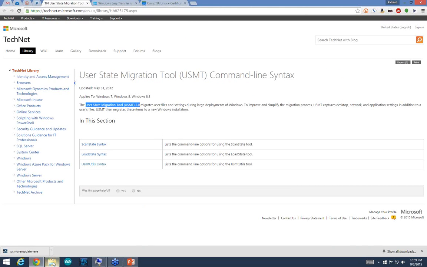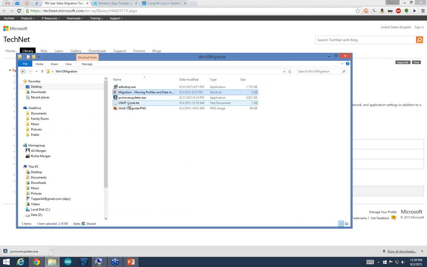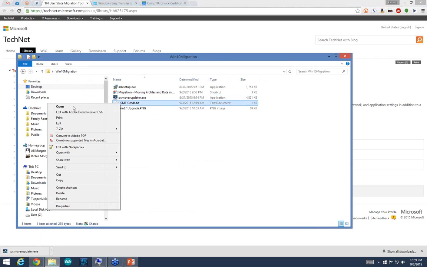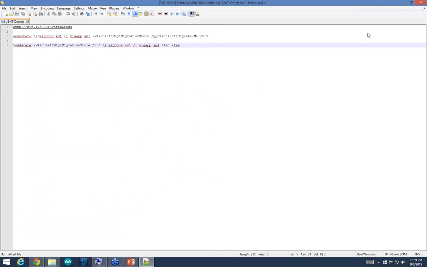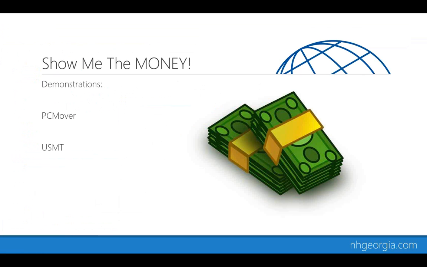As a matter of fact, I have a script that I want to make sure I open up ahead of time for my USMT command so that I can make sure that that is going to work for us. And I'll bring those out and copy paste them. But again, there's my USMT syntax links. I went ahead and put that in here too so that I can remind to tell you guys about it. So let's get back over here.